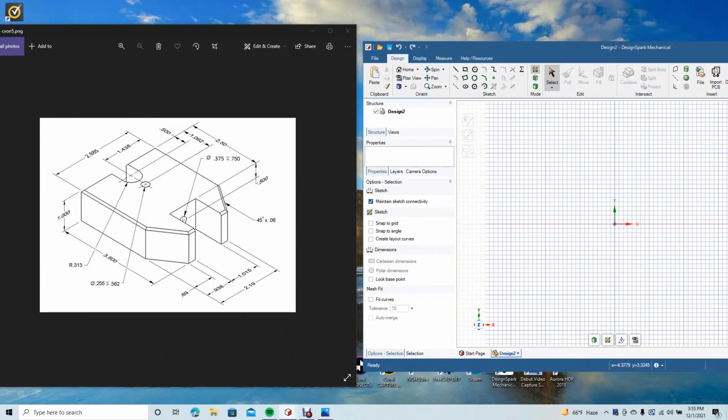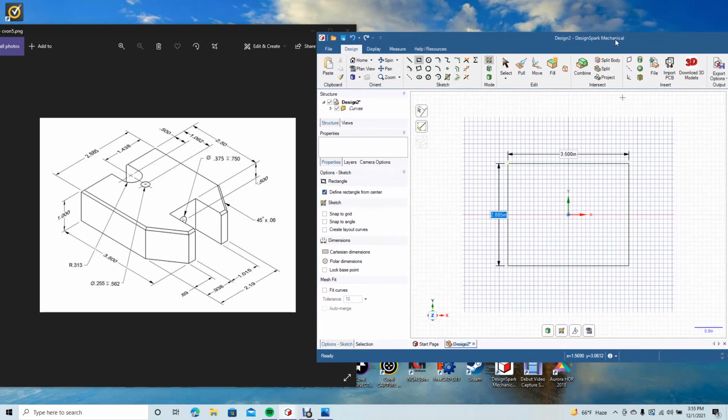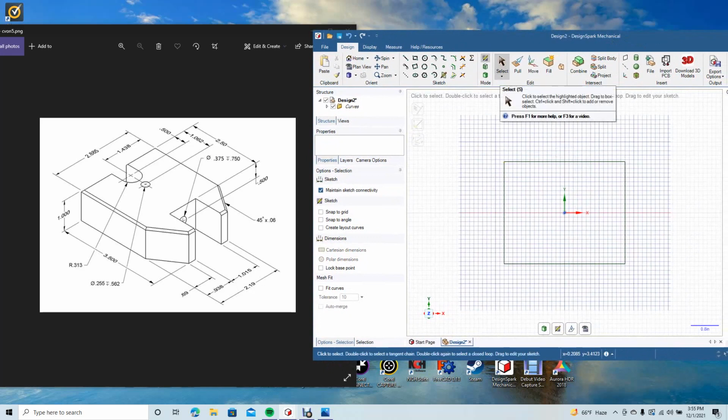Okay, first thing I want to do is grab the rectangle tool. I'm going to select Define Rectangle from Center. I'm going to click and drag. We're going to put in 3.5. Our top dimension is 2.885. Enter. Okay, we're going to drag that over a little bit. Now we're going to click select to click off.